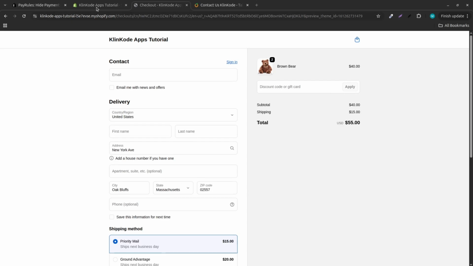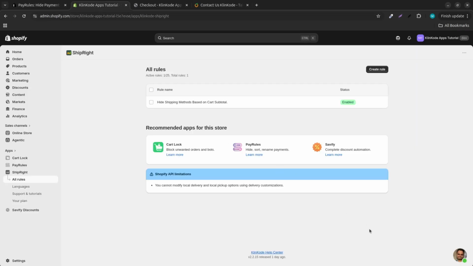That's it. This is how you can show free shipping when order exceeds a certain amount. I hope this is clear.